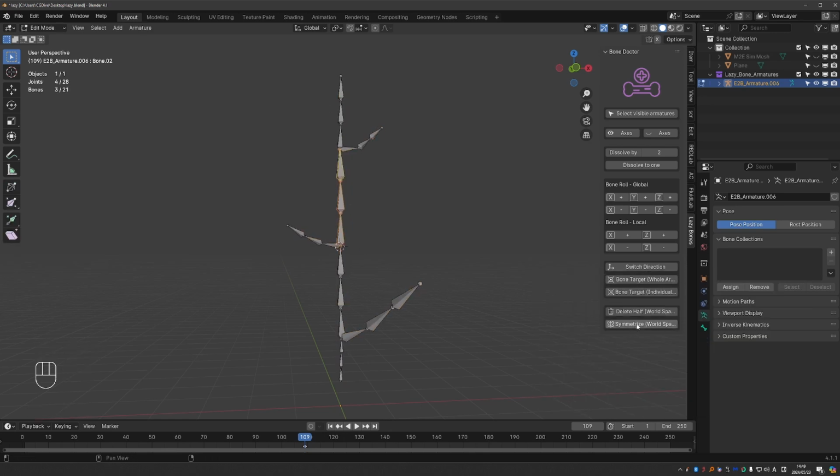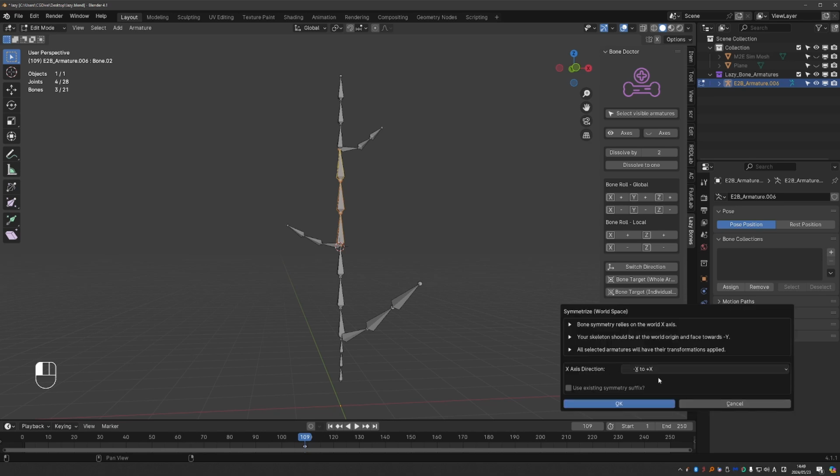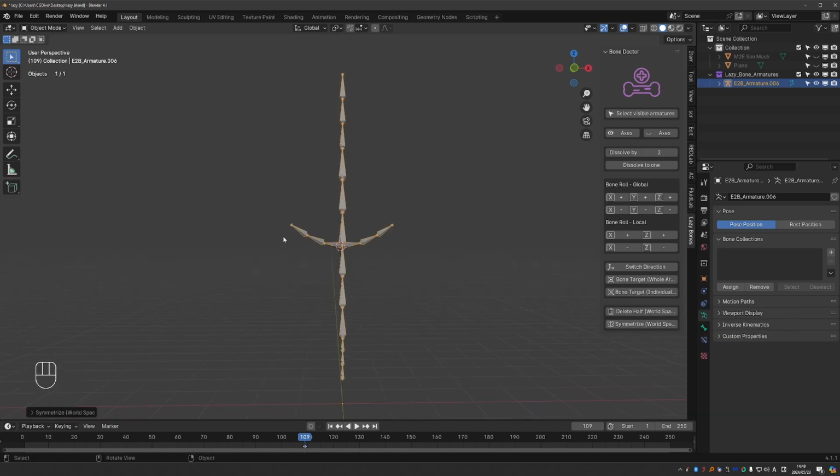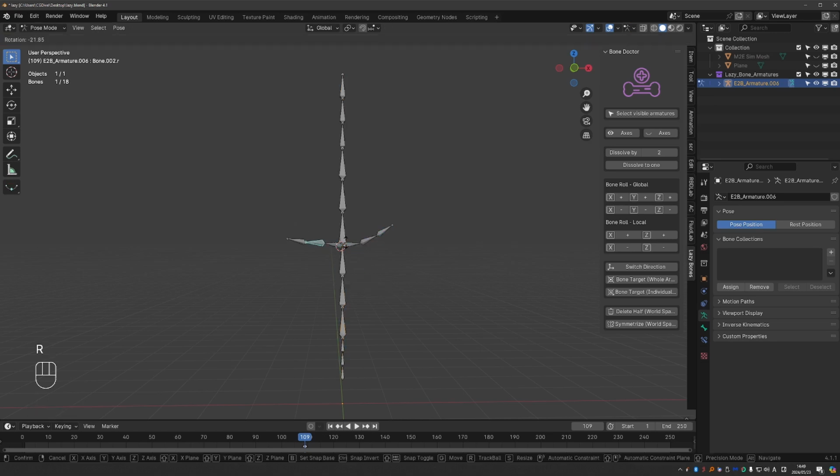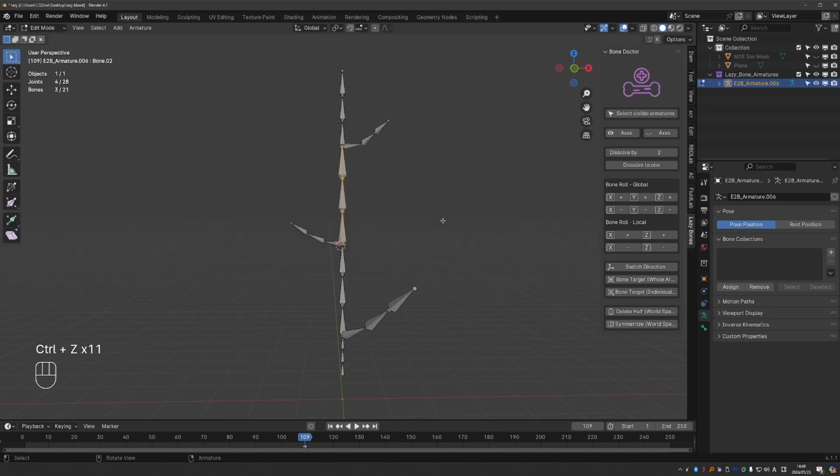And some options for symmetrization. By the way, symmetrization here is very cool because it doesn't rely on bone names. So here I was able to symmetrize everything, even though the bone names weren't symmetrical. But after the symmetrization, they will be symmetrical. The addon will take care of that. So that covers what the addon does.